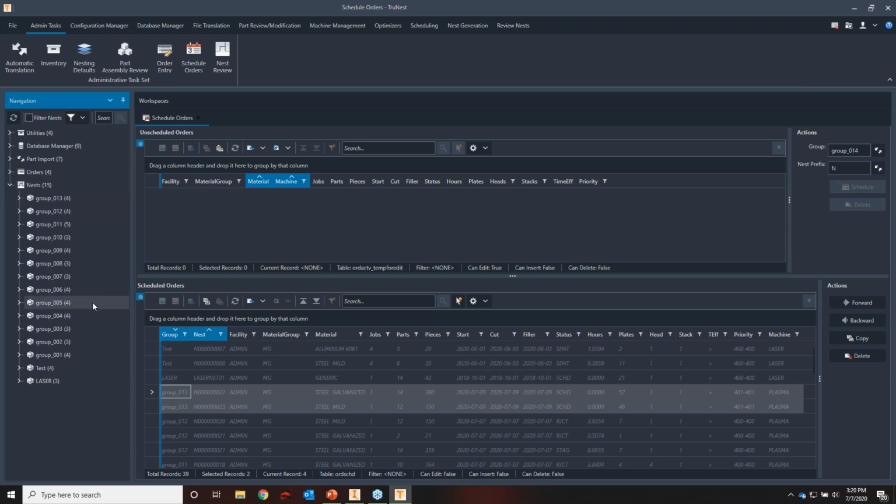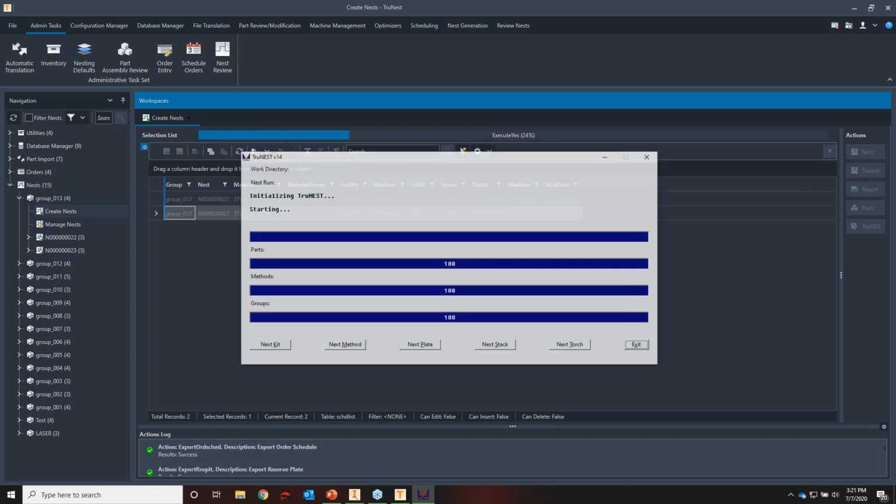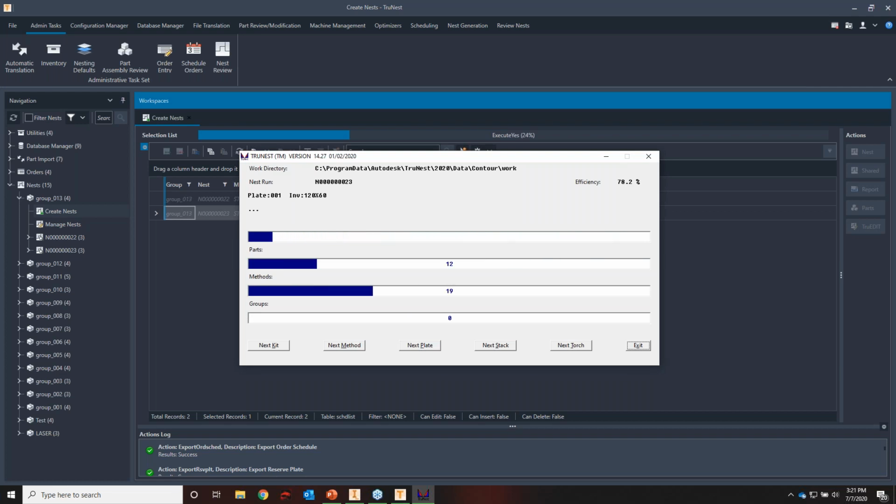So now I go on to my next step, which is creating my nest. So I'll go in, I have that group 13, and I'll go in under create nest. You'll see both of the different materials here. I can click on one, both, whatever I'd like to do, and go ahead and choose nest. So I'll go ahead and just nest to this plate or this material.